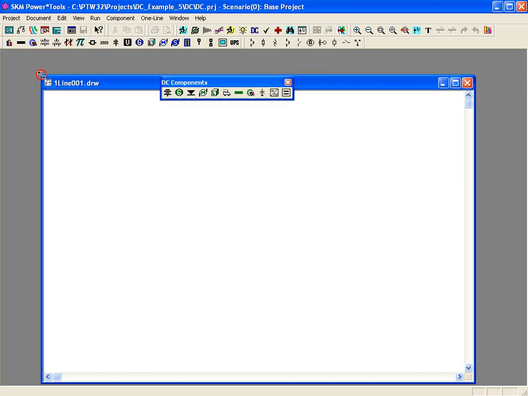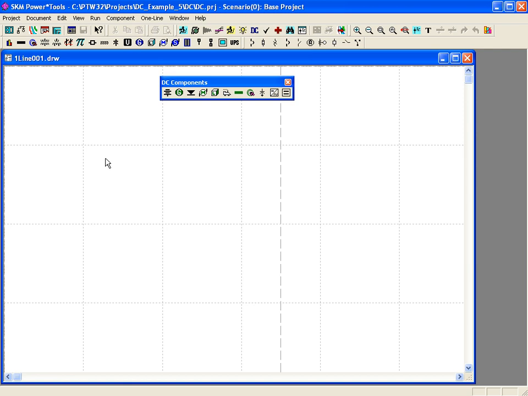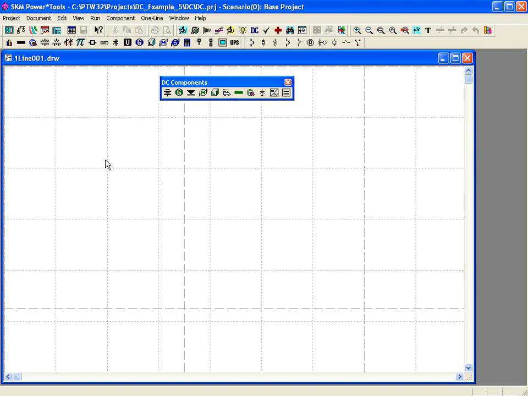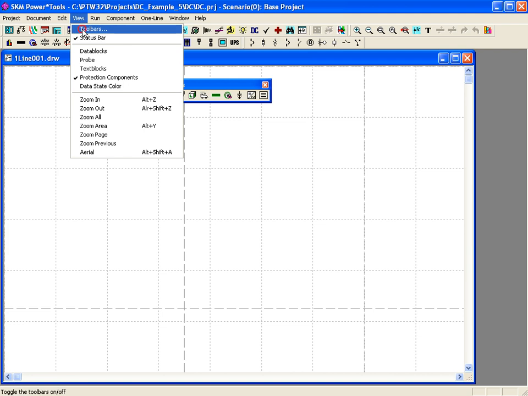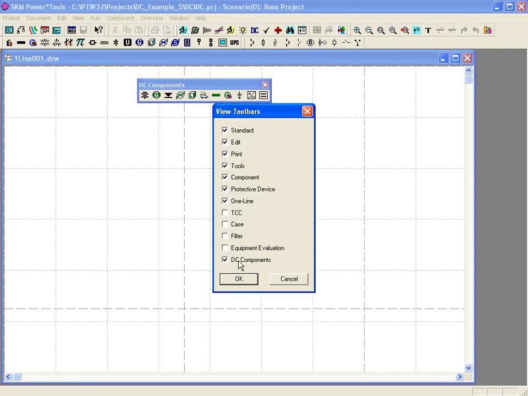We can resize the windows and change the zoom with the scroll wheel on the mouse. To define a DC system, it is necessary to display the DC Components toolbar. If the toolbar is not visible, you can use the View Toolbar option to turn it on.